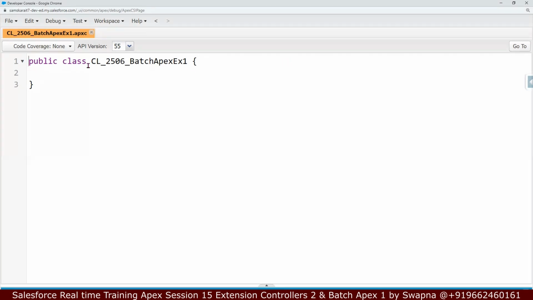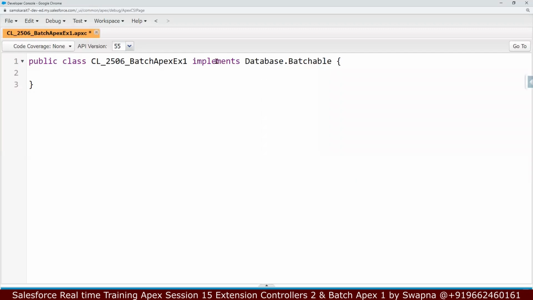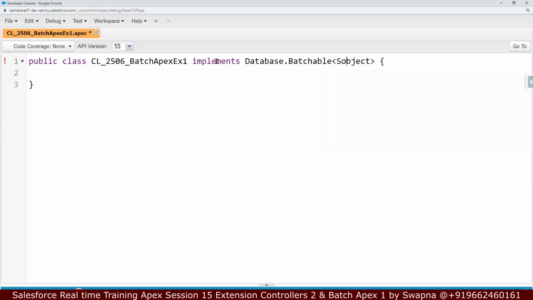But what do we need to change? We need to change public. Everything else is fine. What is the additional thing we have to use? Implements. What do we need to implement? Implements Database.Batchable, and inside this we have to use the SObject.